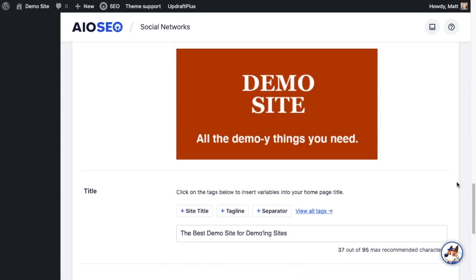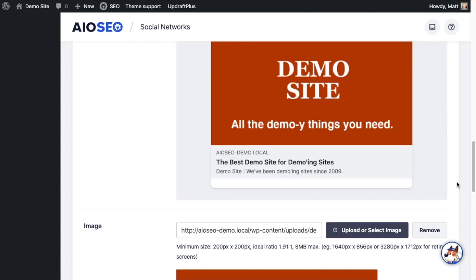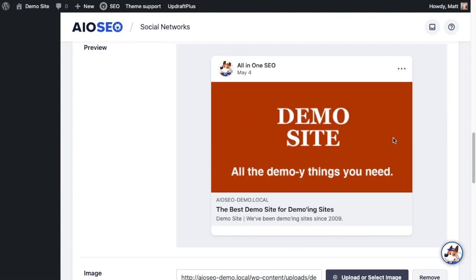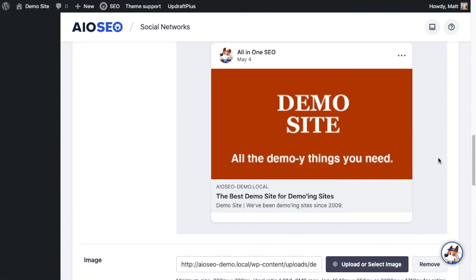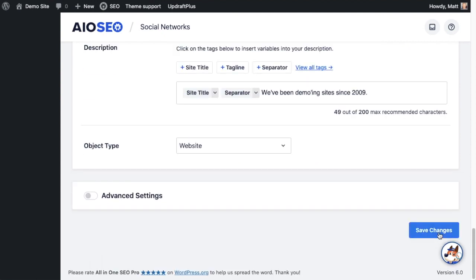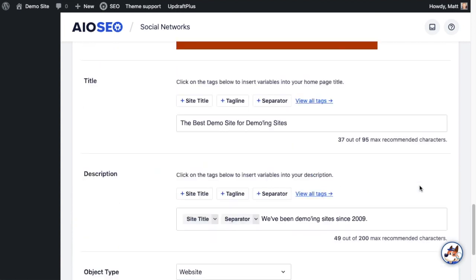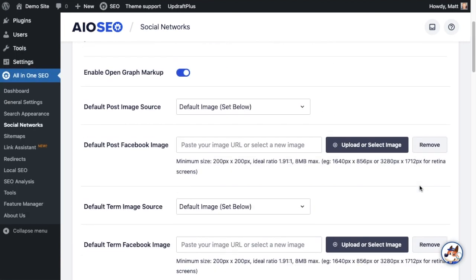And then if I scroll back up to the preview area, we can see how this will look when it's shared on Facebook. So the last step is to scroll down and just hit the big blue button that says Save Changes. And you're done. So that's how to set this up if the homepage of your WordPress website displays your latest post.